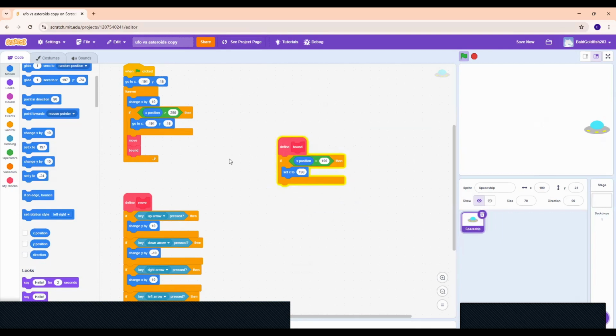Oh no, what do we do? We need to go to the go to x y block, but we don't need to go to Motion. We just need to duplicate the go to x y block, and once we duplicate it, we'll throw away the same old blocks and put the go to x y block after the set x to 190 just to make sure it works. Will it work? Yes, it works.